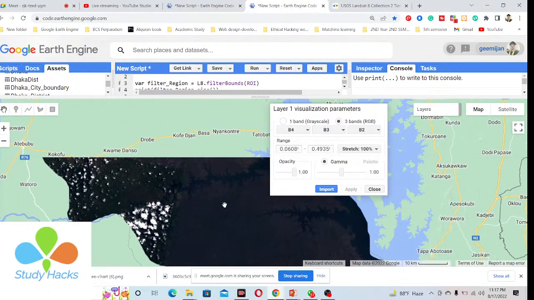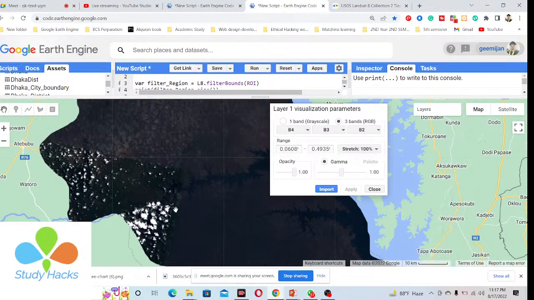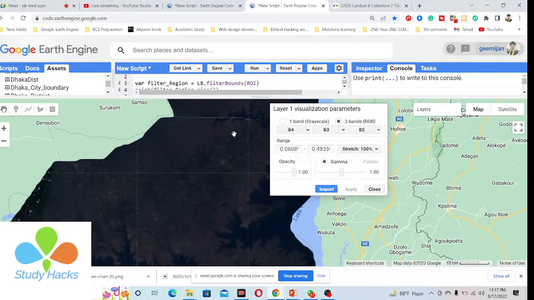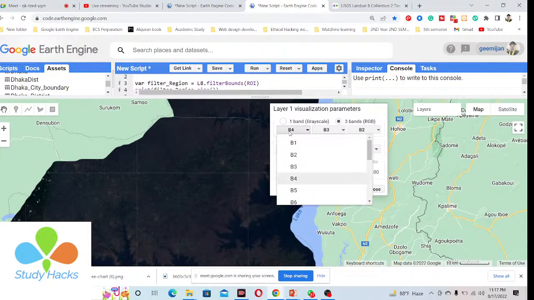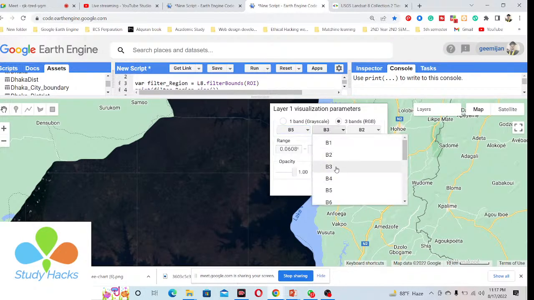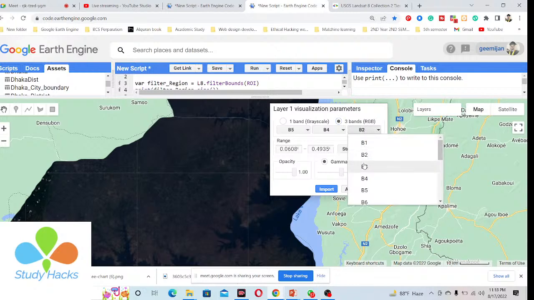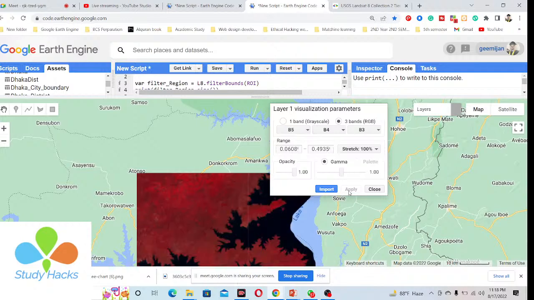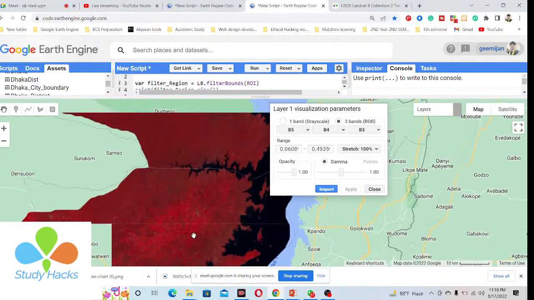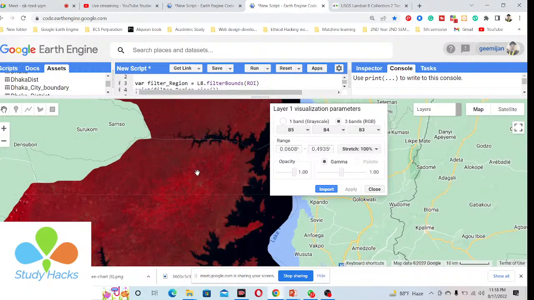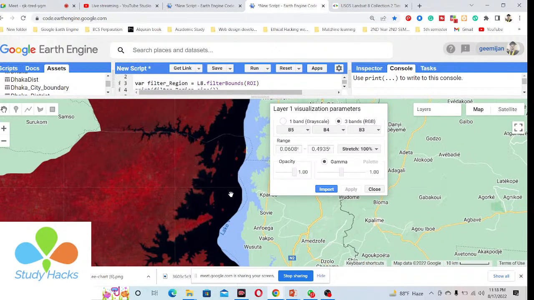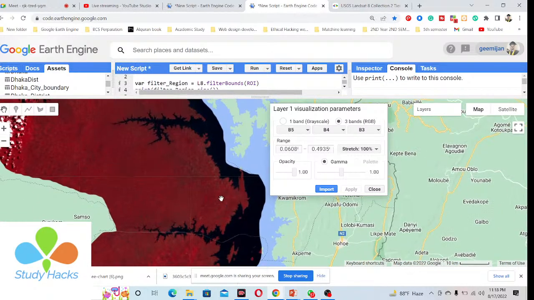But this time you can see this satellite image has some cloud. If you want, you can also use another band combination, suppose 5, 4, and 3, then click apply. Mainly this is the false color composite. We mainly use the false color composite to easily identify the vegetation area. Here you can see the red pixels identify the vegetation. Also you can see the black identifies water. So we can easily identify.